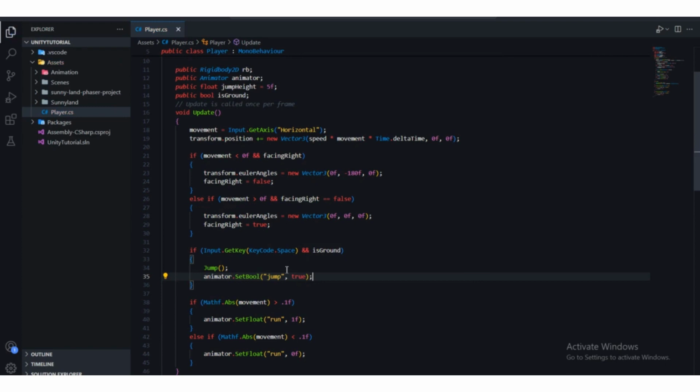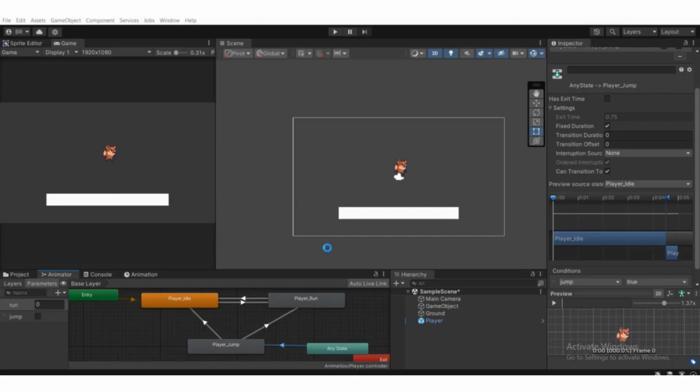True when we press the space key. When we press the space key, and if we are grounded, then we are setting the animator. We are going to that animator controller and setting this bool parameter to true. So press Ctrl+S on your keyboard and head over to Unity.